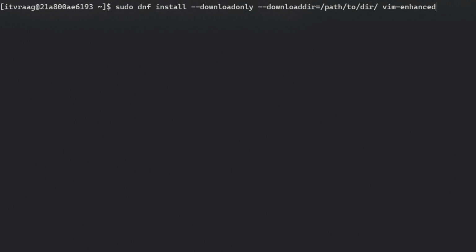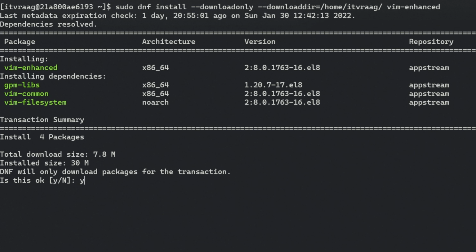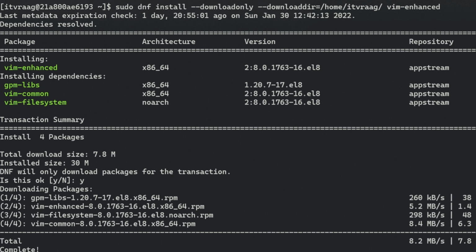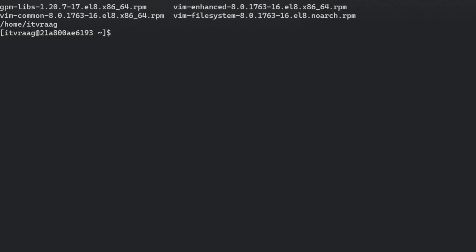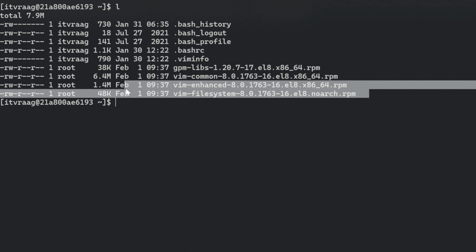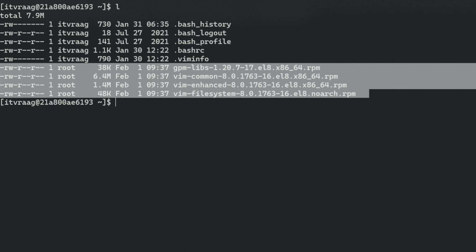To just download a package without installing it, use the following format. This is handy when you want to install a package on an offline system. Make sure to enter which path you want it to download to. This will download the dependencies as well, but you can also find those through dnf deplist command.